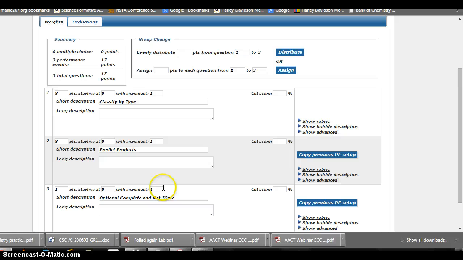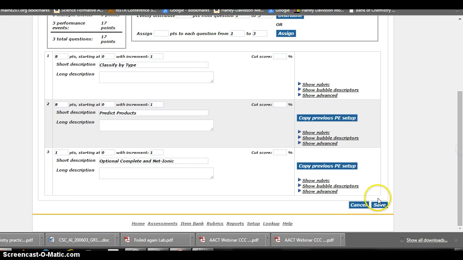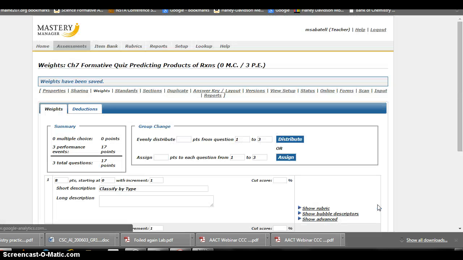Okay, so now what this has done, it's basically said 8 points, but I know there are 8 questions in the formative quiz for each one of these. So now that I finished that, I am going to hit Save. You can see up here, you can evenly distribute points and assign points for a whole group of questions as well. Now I'm going to click on back to Standards.